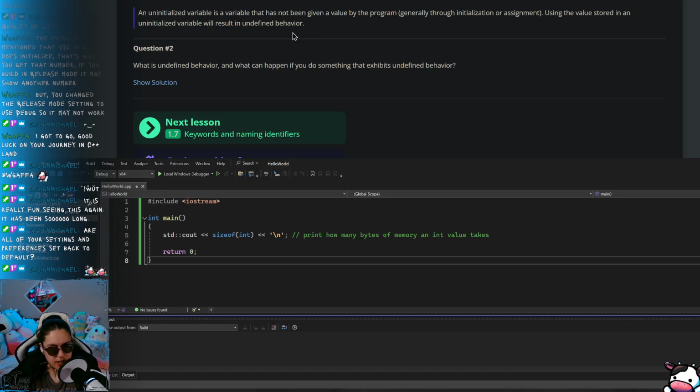Question 2. What is undefined behavior? And what can happen if you do something that exhibits undefined behavior? What can happen? A lot of stuff.